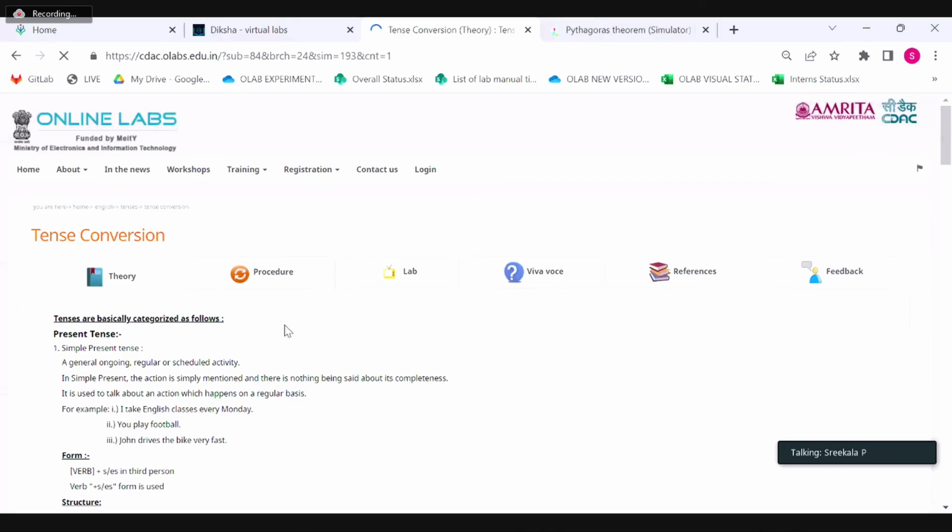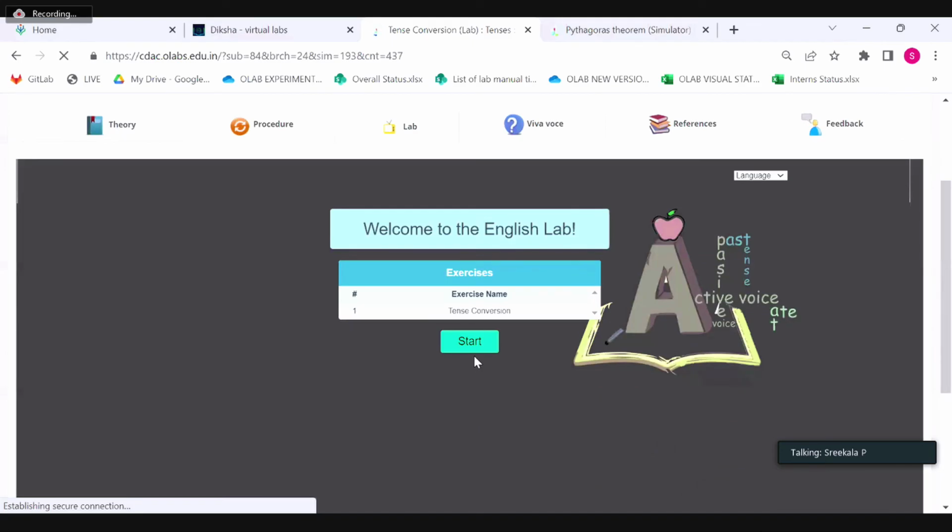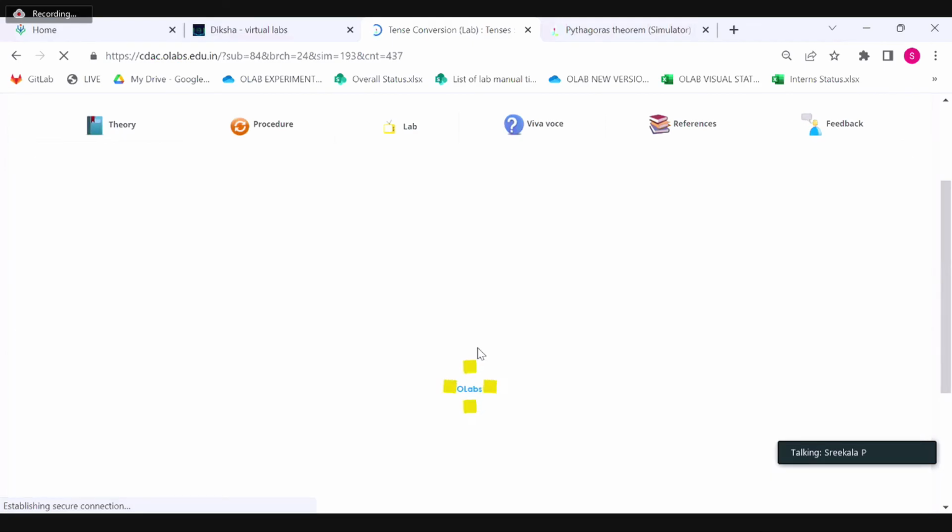For English as well, we provide all the necessary resources like theory and procedure, and also the self-evaluation and self-assessment for the students to perform and understand their knowledge level about this particular experiment. Let's jump on to the simulation. Let's start. Click on the start icon.